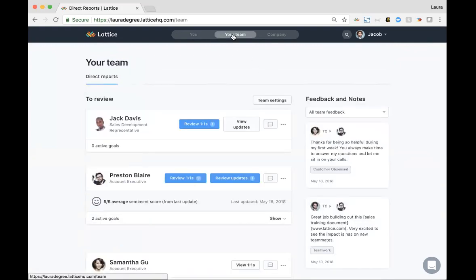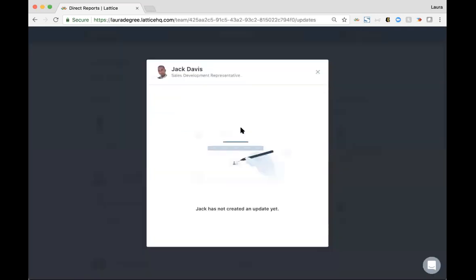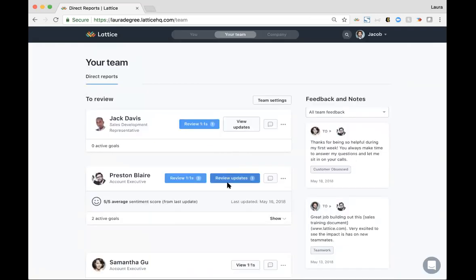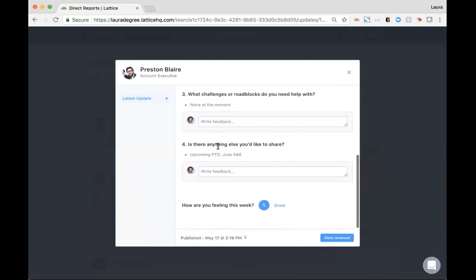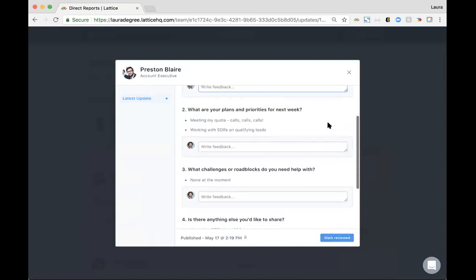Under the Your Team page, you're going to have access to view updates for all of your direct reports. When you click in to view the update, you'll see everything that was written by that direct report. You'll also be able to see that you have the option to give feedback. You can write feedback for each different question that was asked, and then you can go ahead and mark it as reviewed. Your employee will receive an email with your feedback, and they will also be able to comment back and forth. So that's what an update looks like.